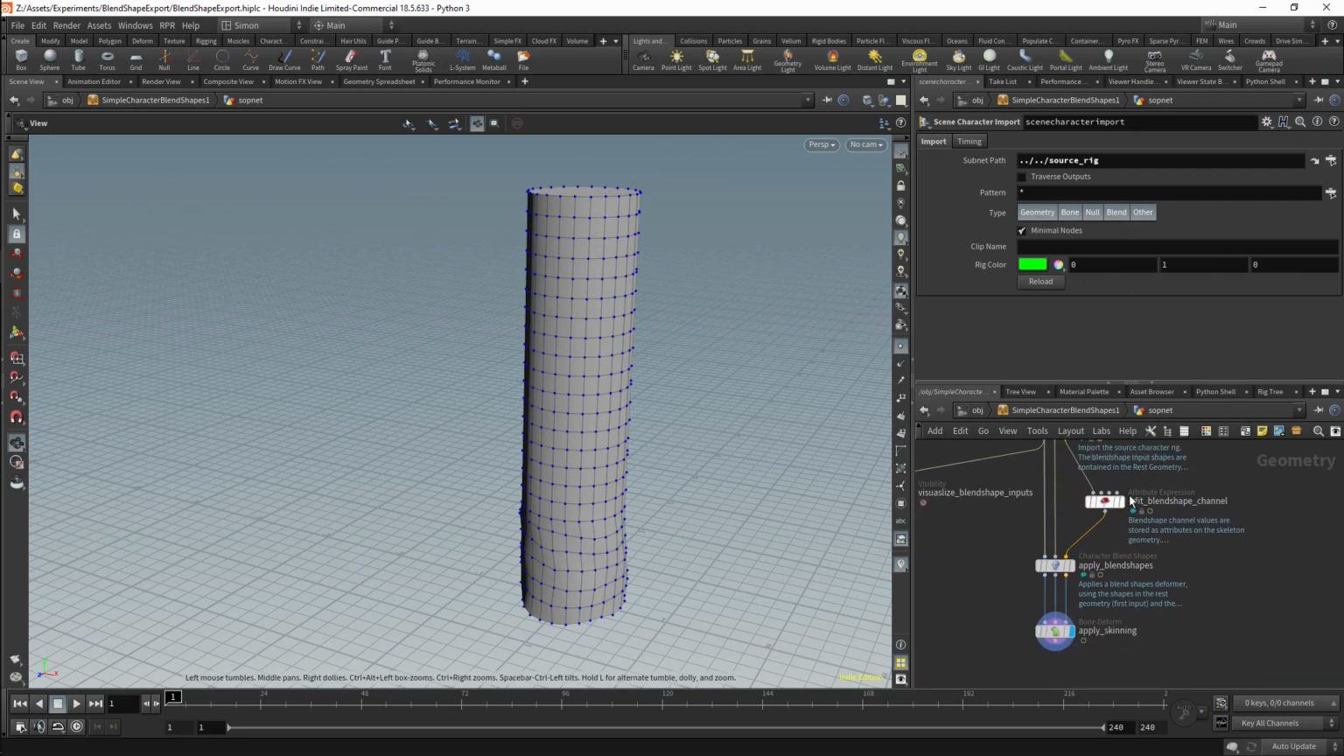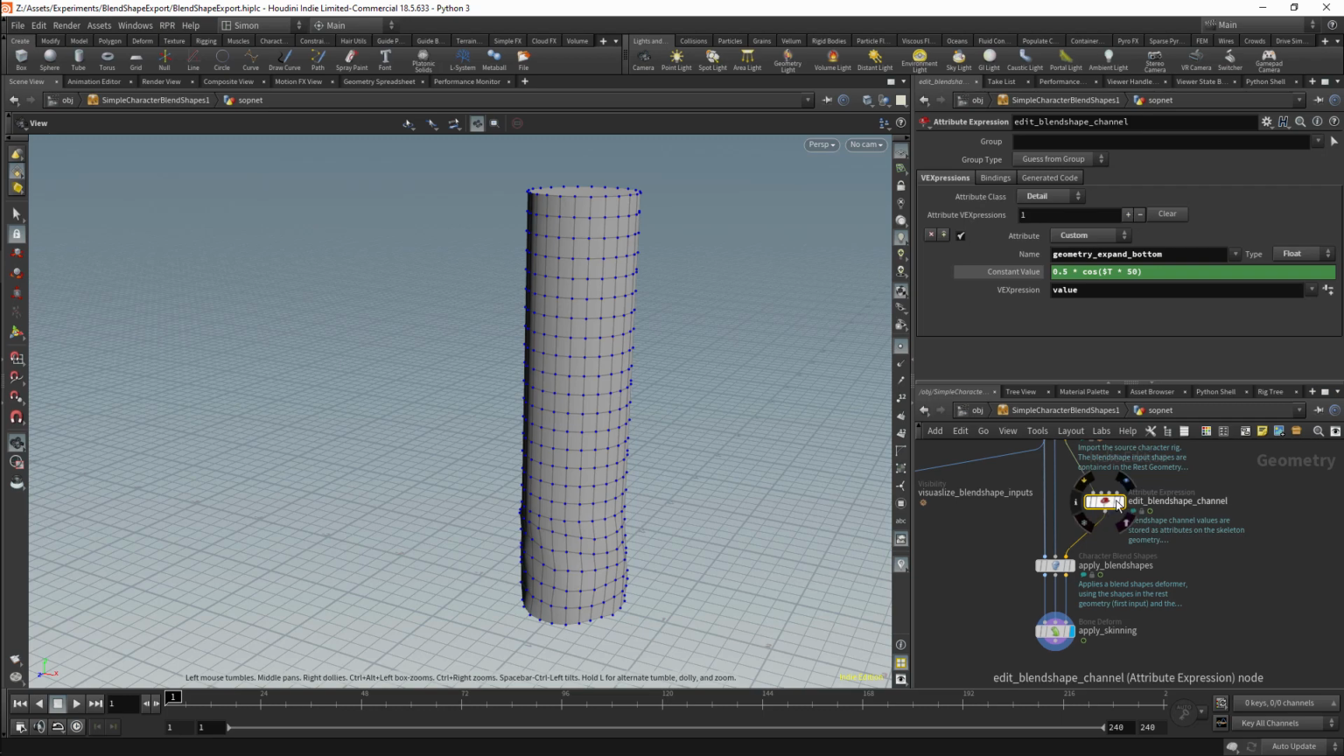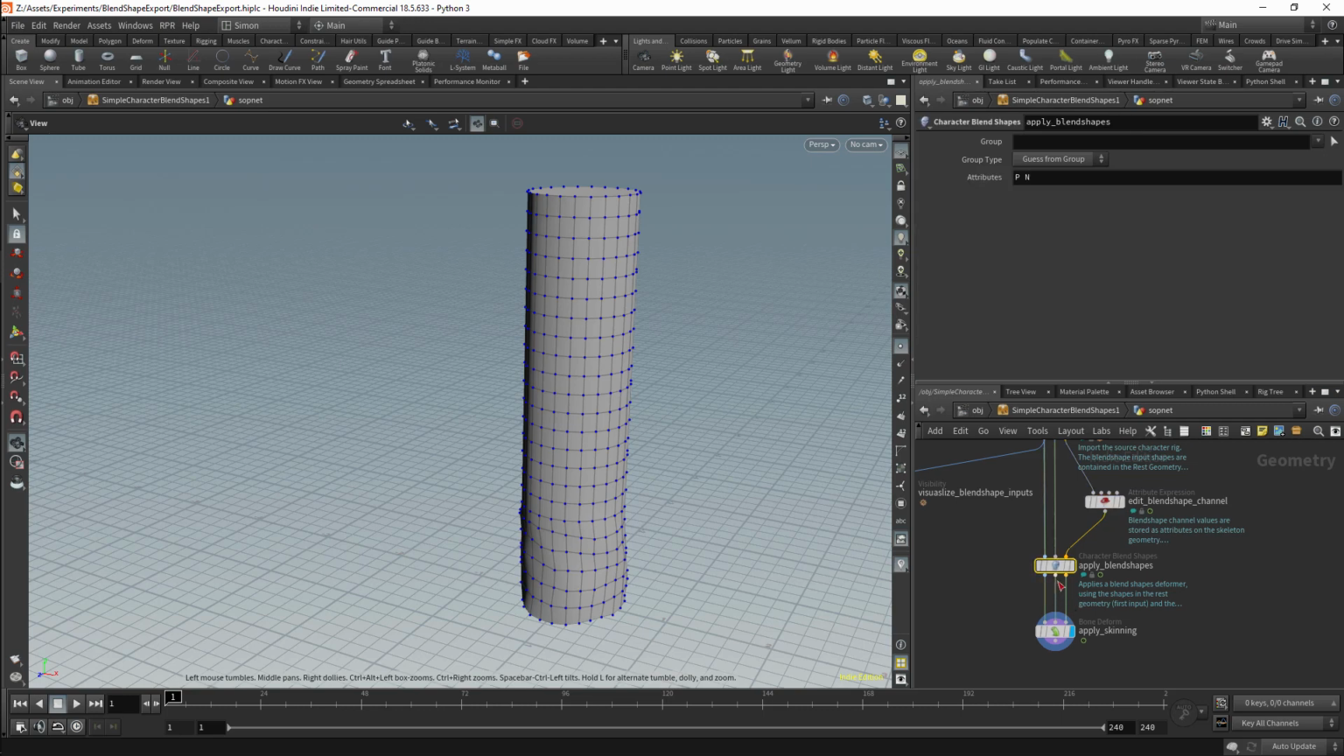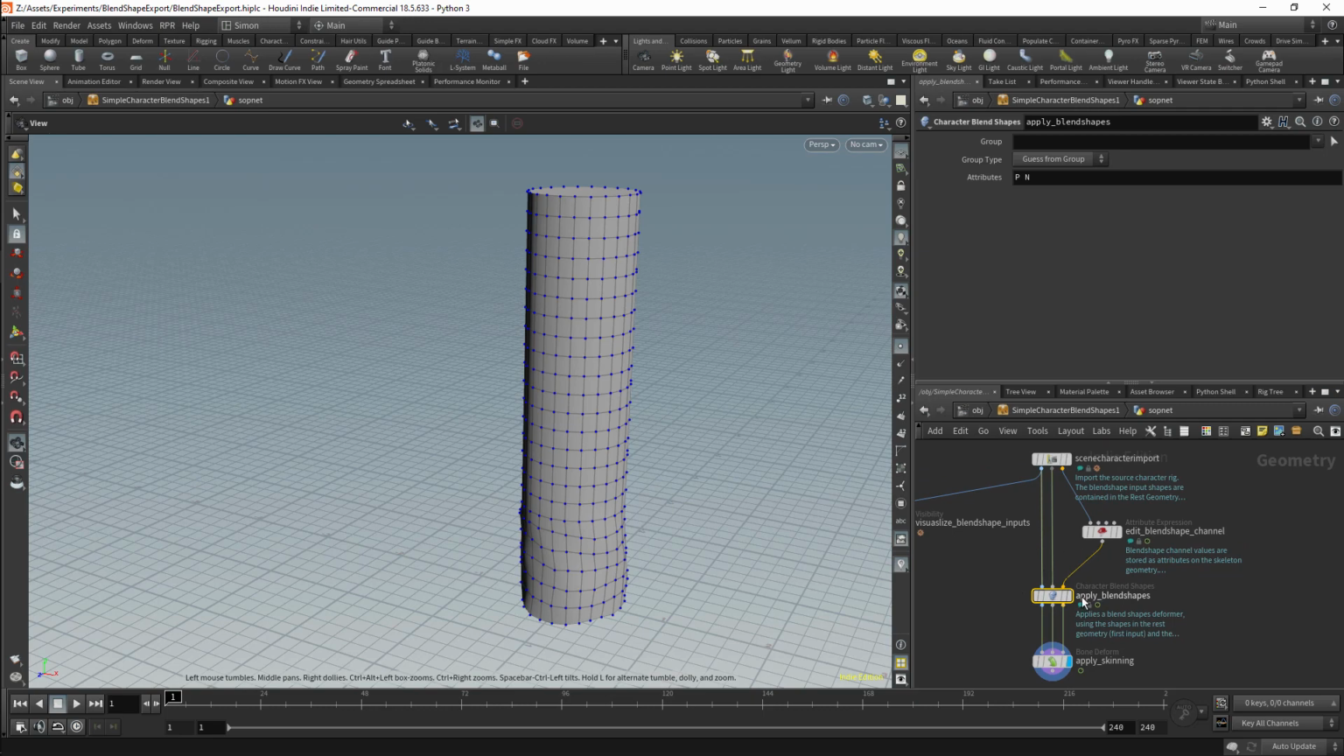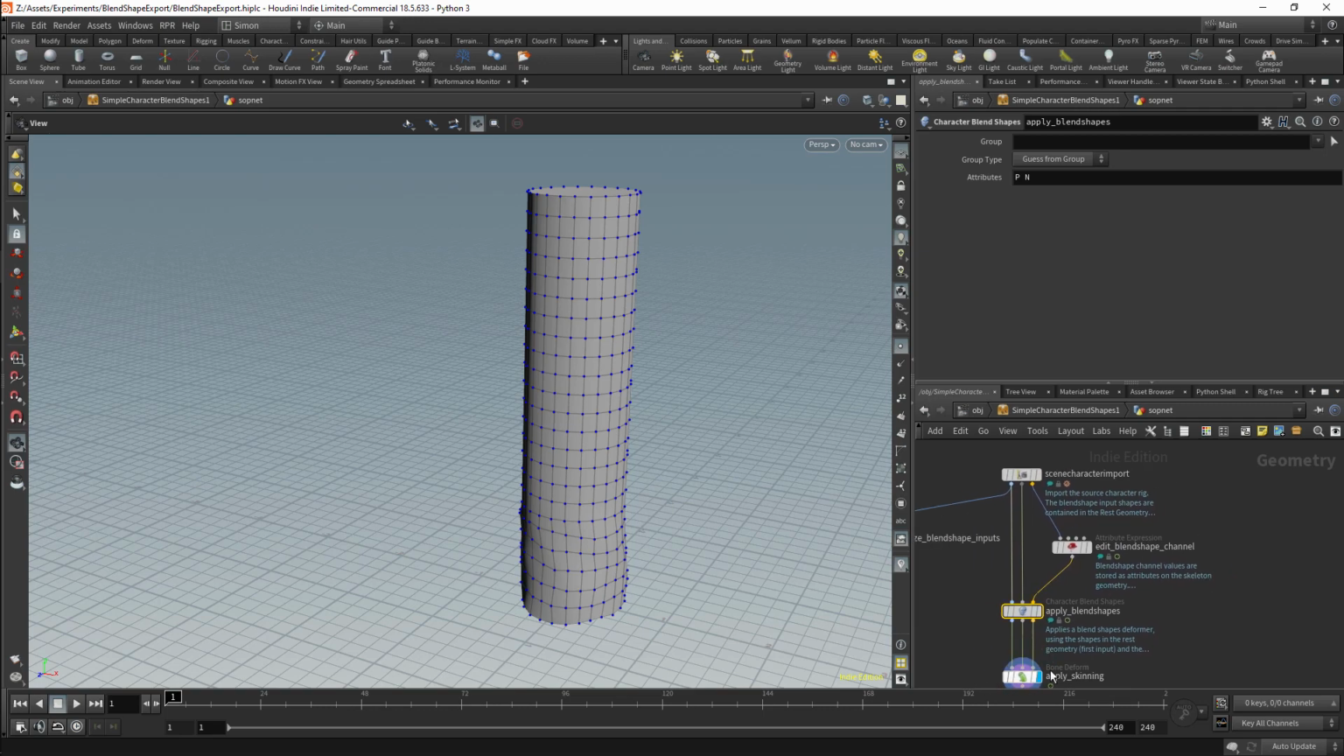We then have an attribute expression node which is connected to the animation output. This node is isolating the blend shapes. This is followed by a character blend shapes node, and this will extract the blend shapes and apply them to the KineFX rig. We finish with a bone deform node. This will give us our final animated rig and mesh.